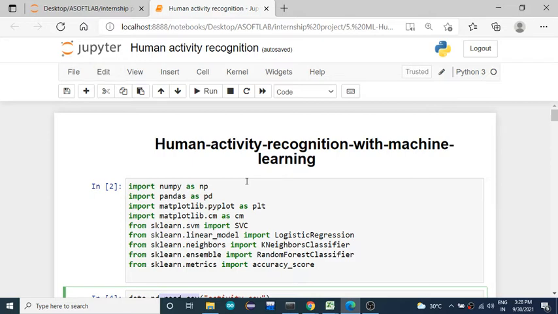When you can neither ignore nor manually fill, you can use the strategy. Okay, the strategies can be mean, mode, median, or most frequent. So using these strategies you can fill out the missing values.